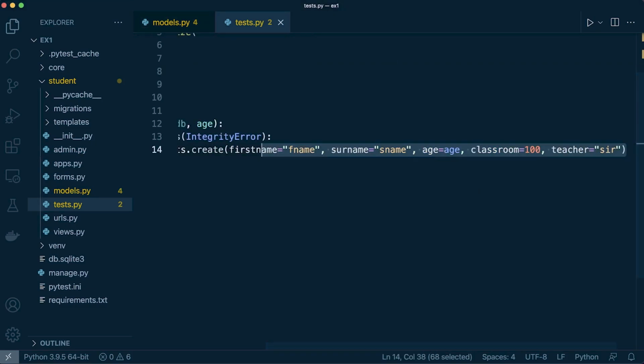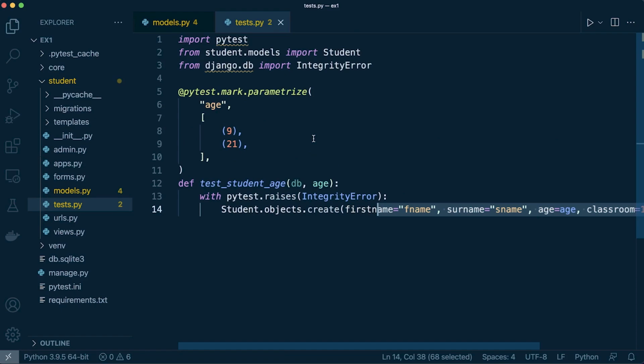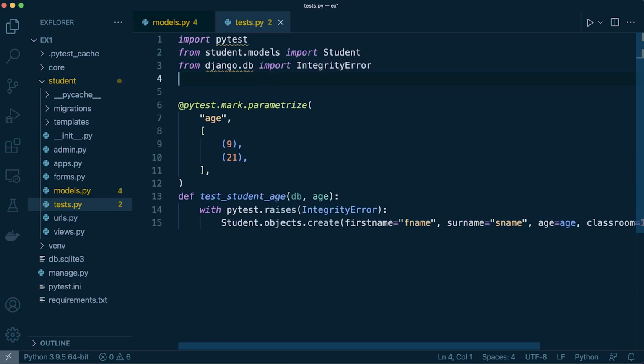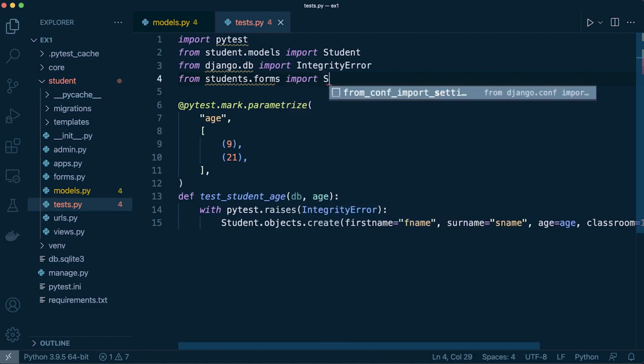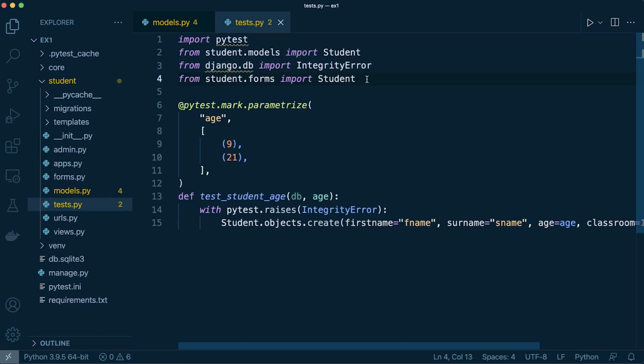So first of all, let's just bring in everything we need. We're going to need a form, so from students.forms, let's go ahead and import student form.